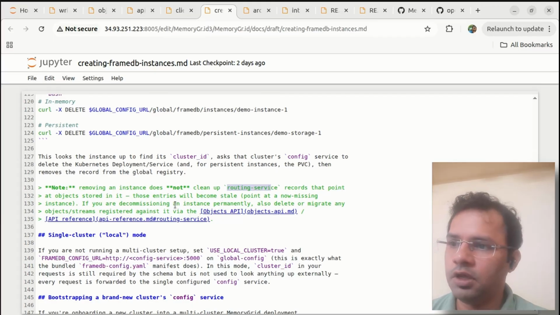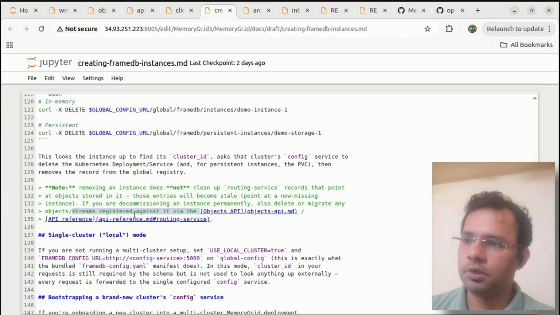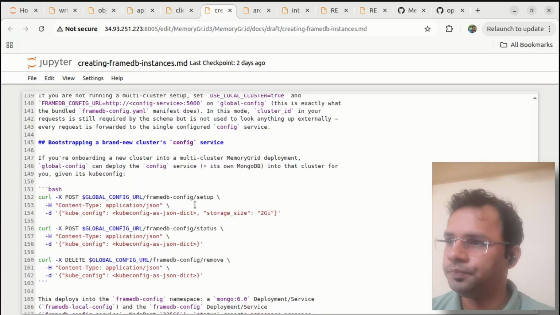So if you are decommissioning an instance permanently, also delete or migrate any object or streams registered against it. We have ways of doing a migration, decommissioning, or permanently moving. So we'll explore those APIs.